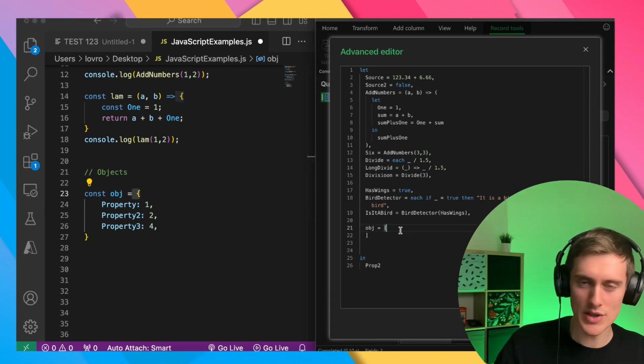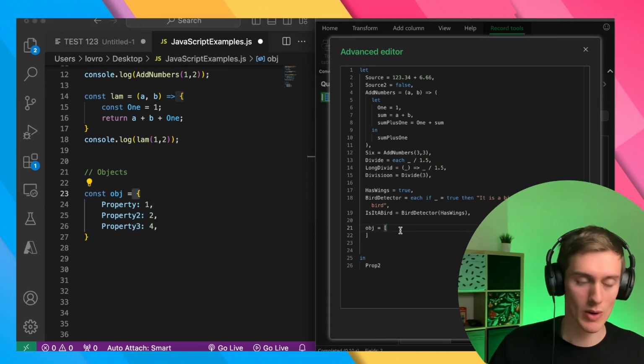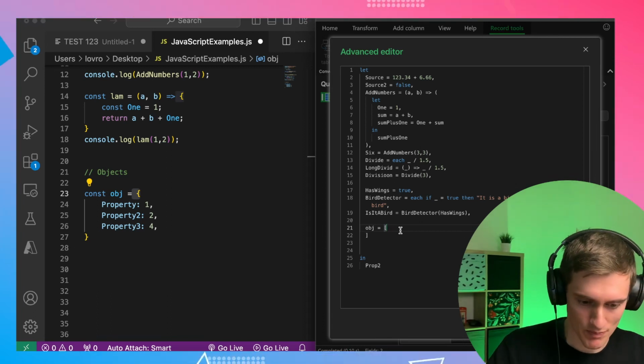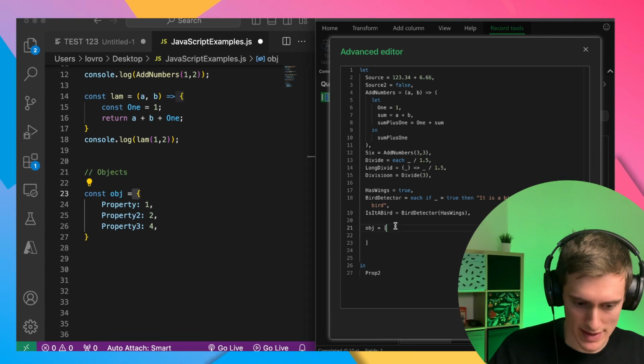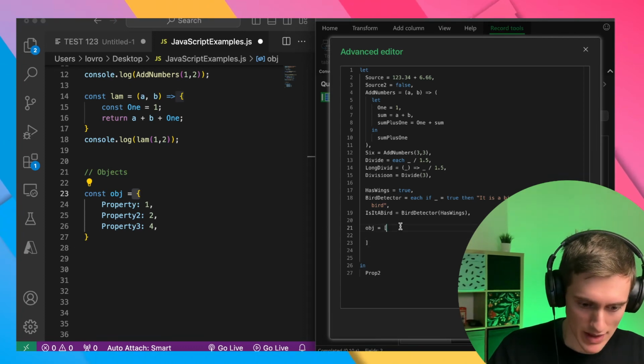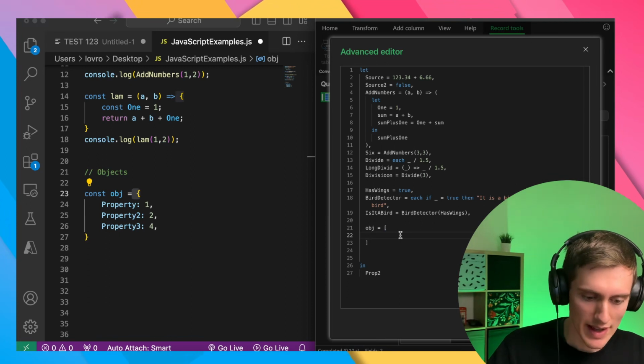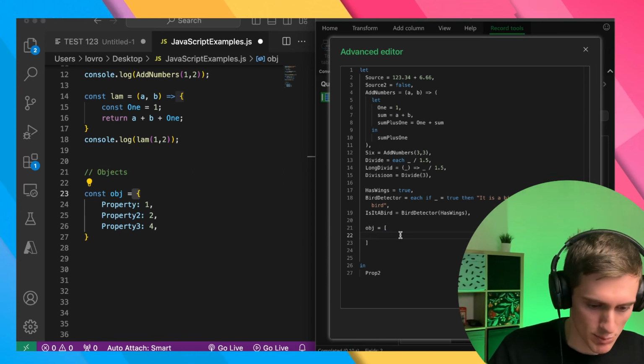Wait, isn't that an array in JavaScript? Yes, indeed. That's why I struggled with it so much in the beginning, and I hope you don't struggle with it now that I told you what this does. So this actually signalizes a record. This creates a record, and now we can put in some properties.